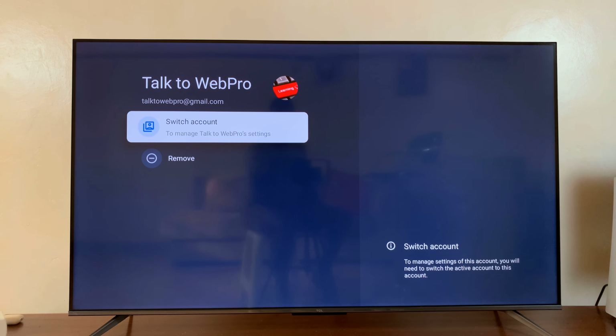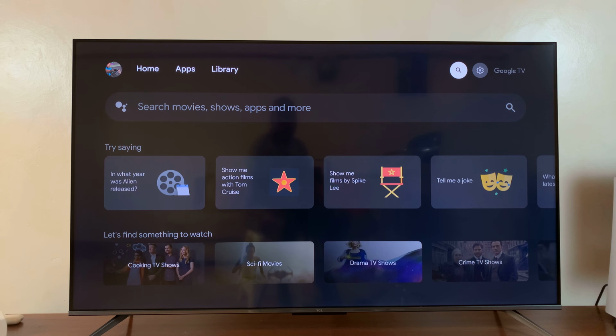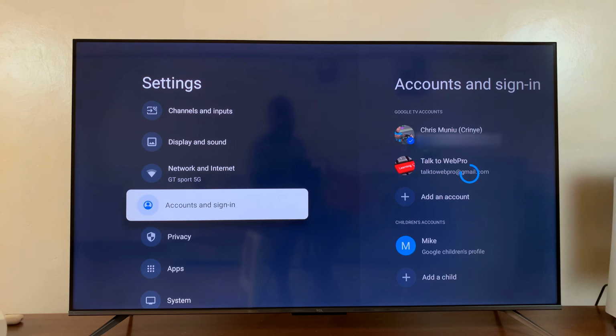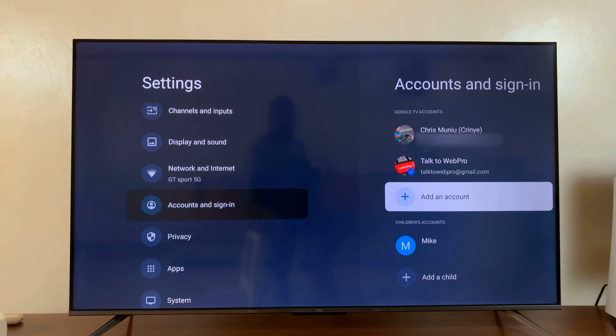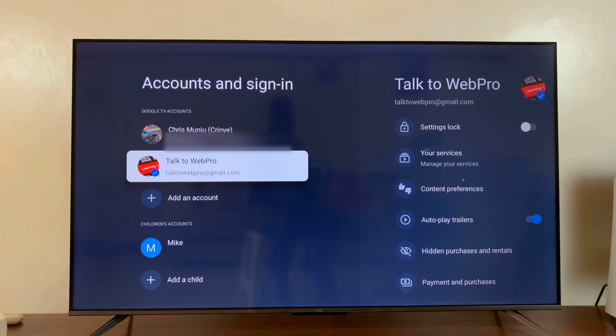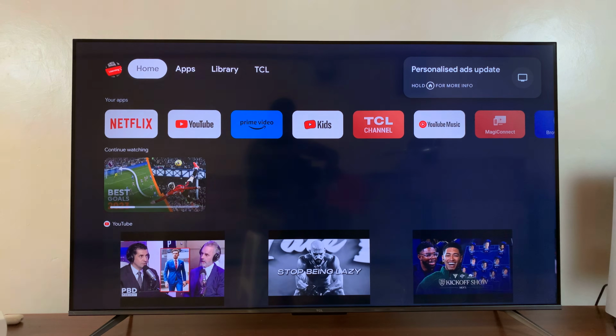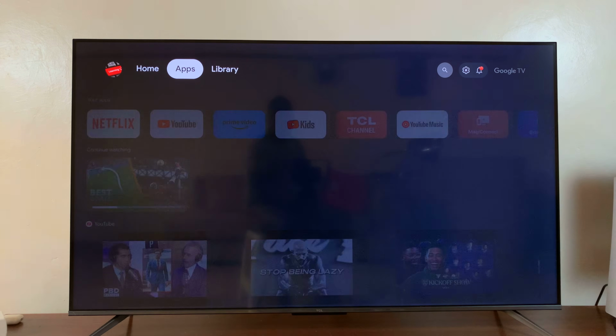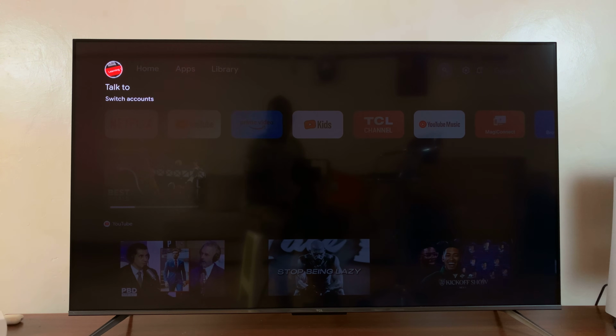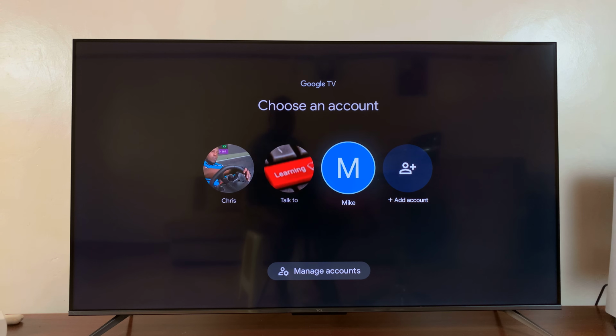So if I want to switch, I can just switch to that account. So now you can see we have a check mark next to that account, and that means that is the active Google account. So from now on, even from the home screen, you can see in the top left corner, I have the profile picture of the new account. And I can always come here, select that, and then switch between the different accounts.